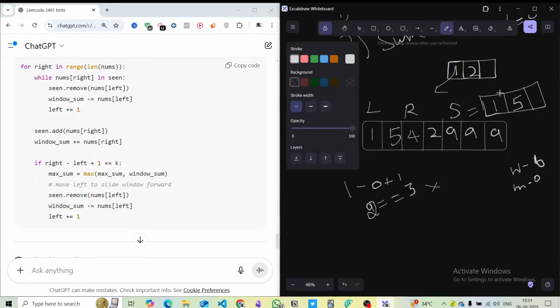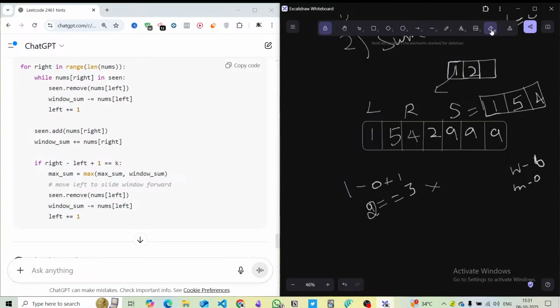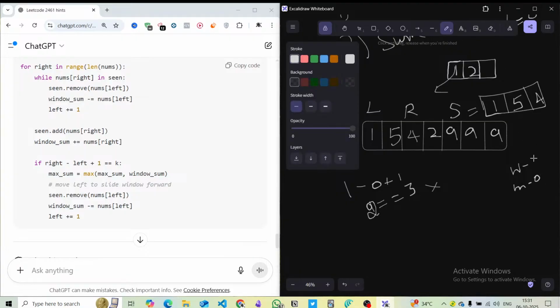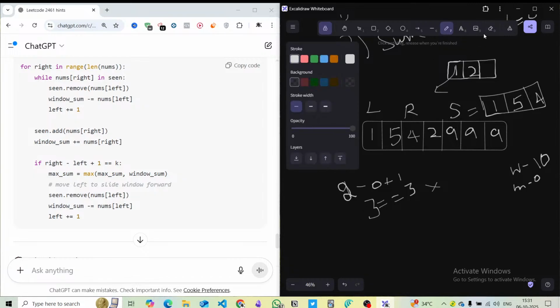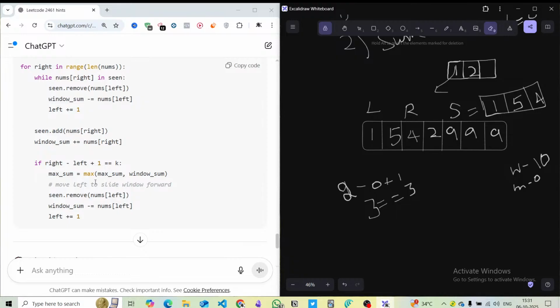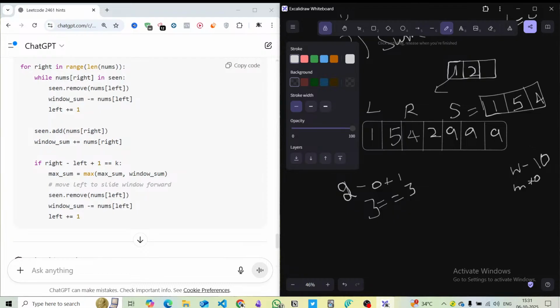Now, again, we just have 4. The answer is 10. So we just add here. And then here we have 2 minus 0 plus 1. So now we have the window size 3, right? So here we have 3. So now what we need to do is we just max it out. So here the maximum value will be 10.